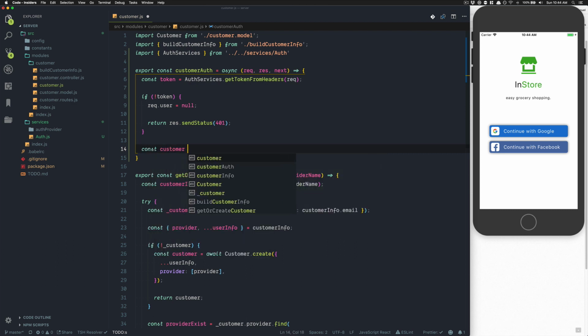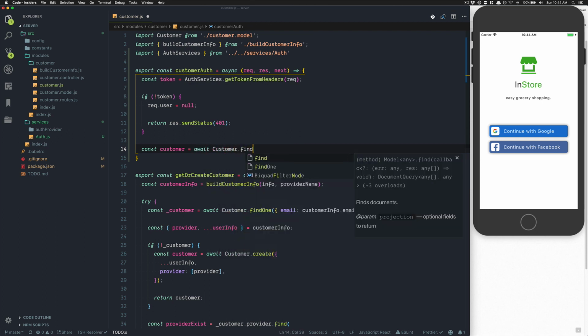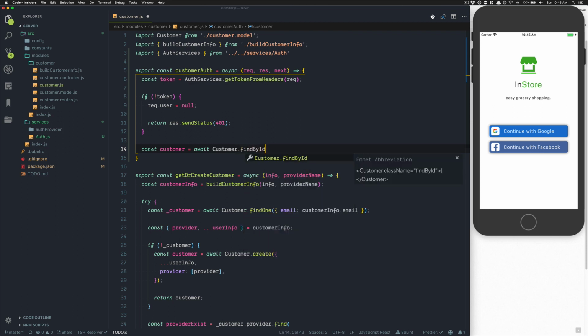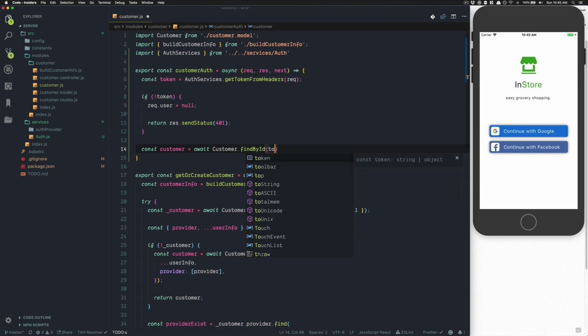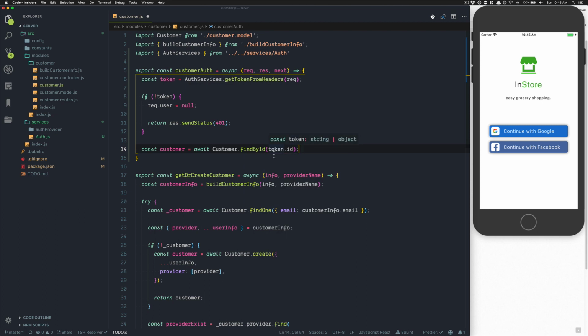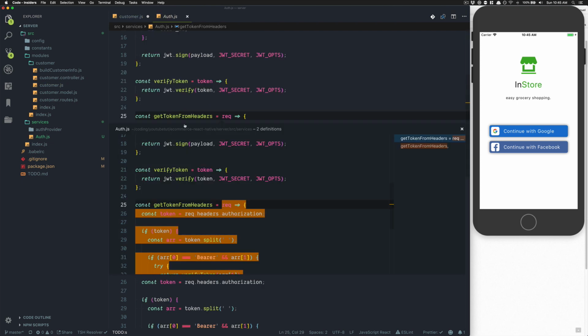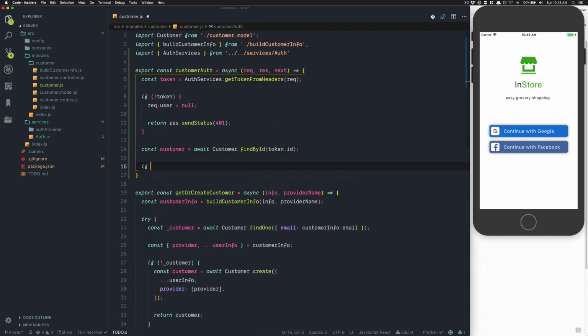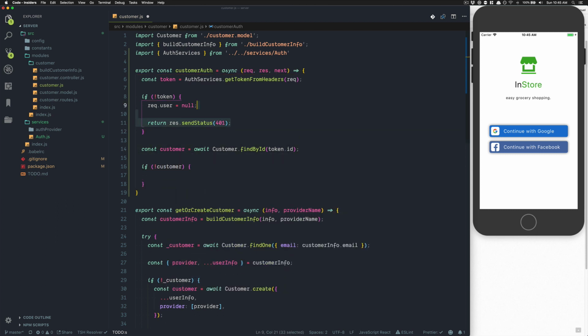After that, we're going to try to get the customer here, from Customer.findById. I don't know why the autocomplete is not working, but findById. And here we go with token.id, because remember, this token is now going to be the payload, and what we have put in the payload is this stuff right there, id. Here we're going to check if we have no customer, we're going to return the same thing as that.